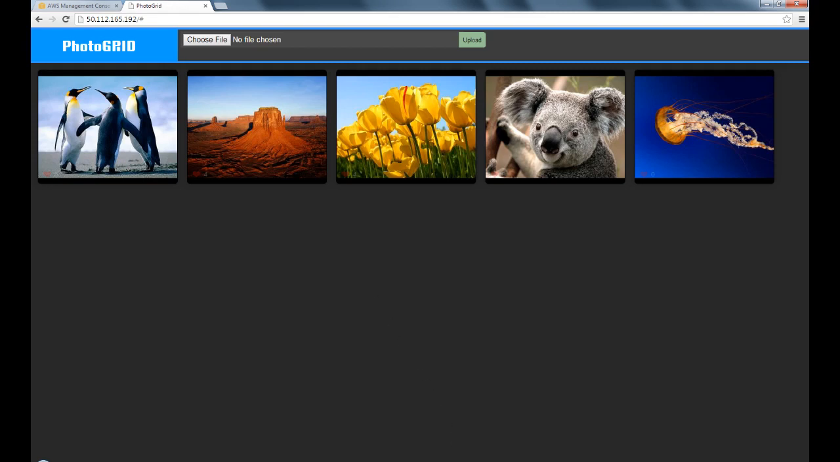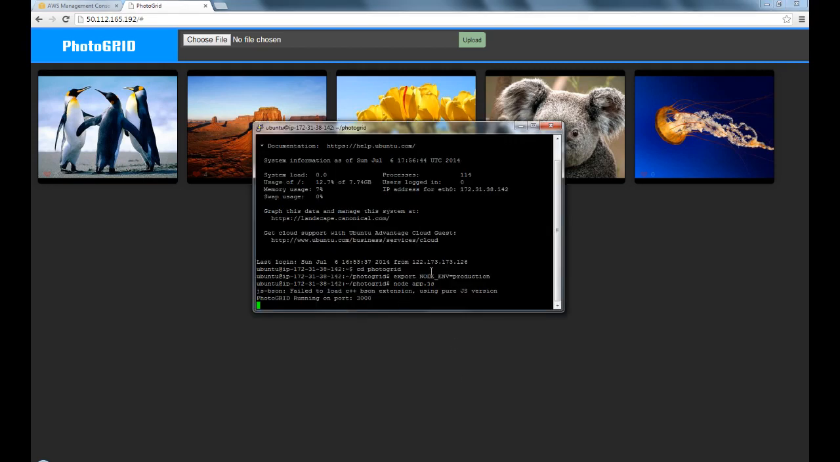But there's just one tiny issue which you would have noticed by now: if I were to restart the server, I have to log in and manually start the PhotoGrid app. Now that's quite cumbersome. So in the next video, we will configure the EC2 instance so that whenever we restart the server, the Node app is automatically started for us.